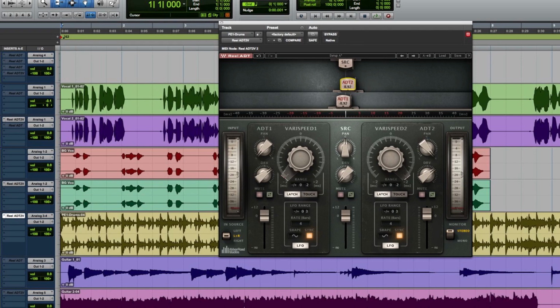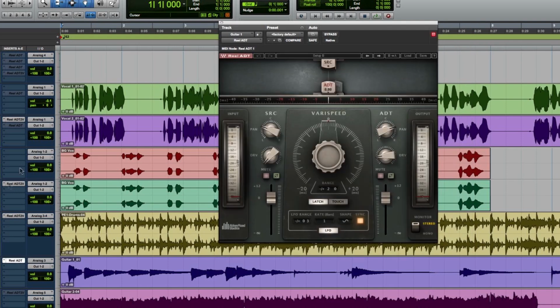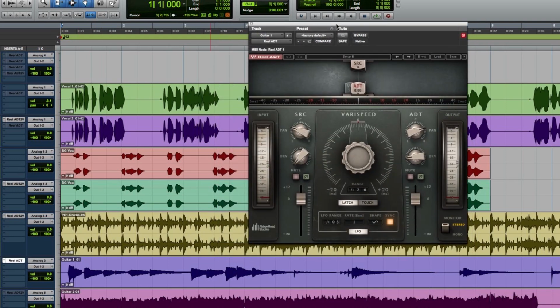In one more example, what I have here is yet another Real ADT, and this is just a simple stereo one, or a mono to stereo one, excuse me. And what I have here is just a simple guitar track, where I want to create a double effect. So let's just listen to it as is.